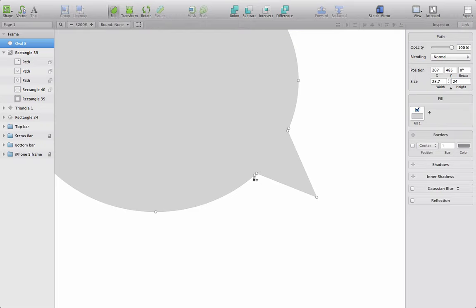These 2 points, this one and this one, are useful because they allow us to keep the circle a circle. If we didn't have them, because we changed the point mode to straight for these 2 points, the circle would look like this.